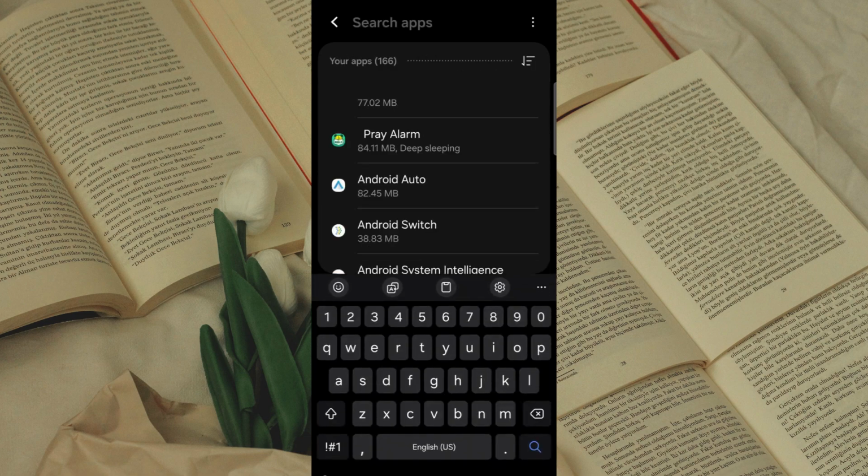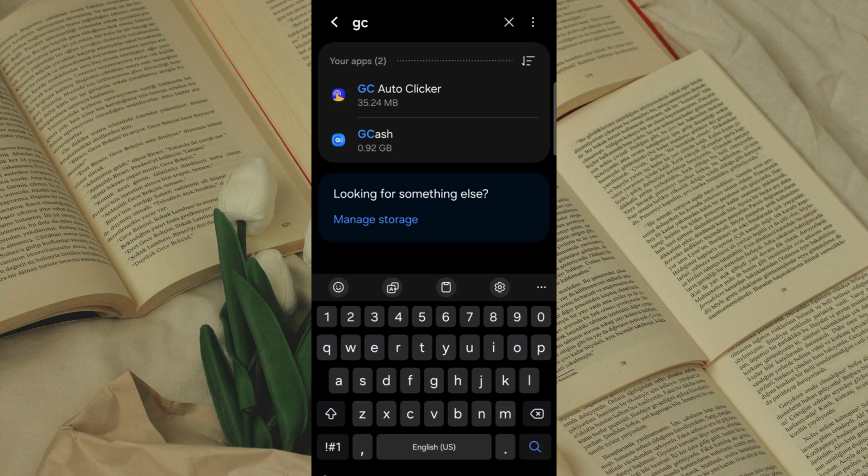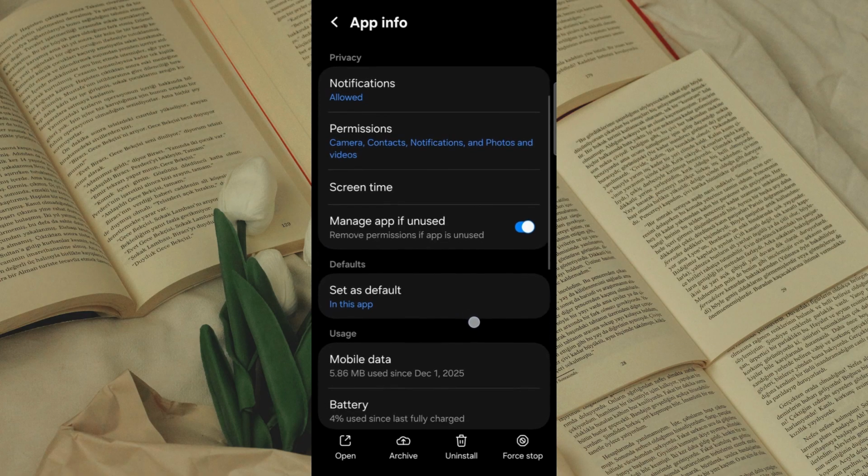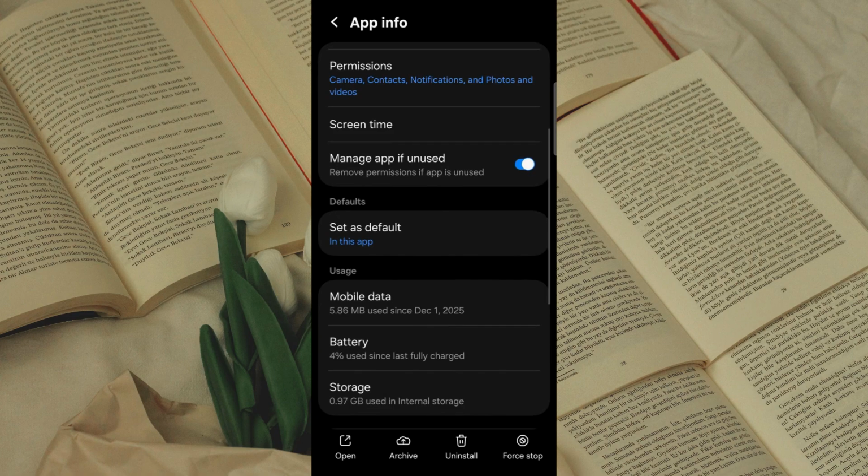Now go to your Android settings. You'll find this as the gear icon on your home screen or app drawer. Inside settings, tap on apps. On some phones, this might be called apps and notifications or app management, but it serves the same purpose. This is where you can manage individual apps on your device.